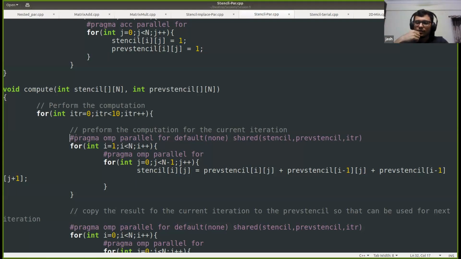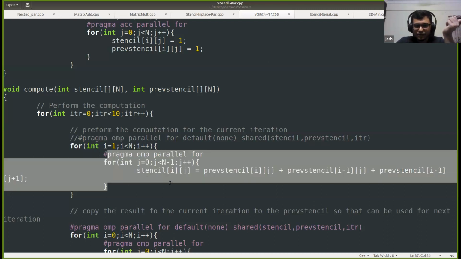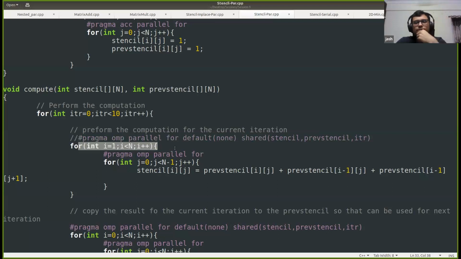Any questions up till now? Anyone? So I need to comment this part. Okay. So based on the problem statement we saw, I think we can just parallelize the innermost loop and not the outer loop. Any questions?